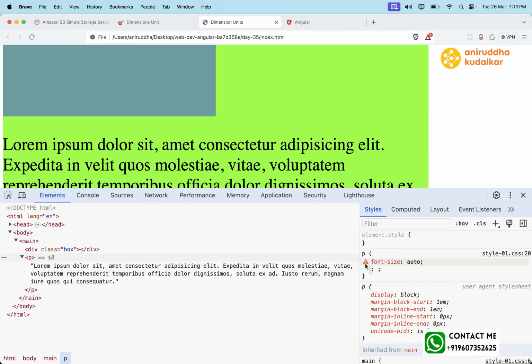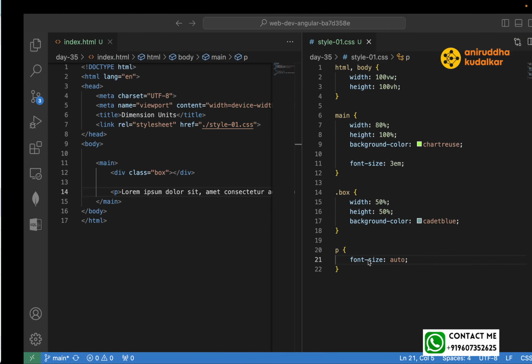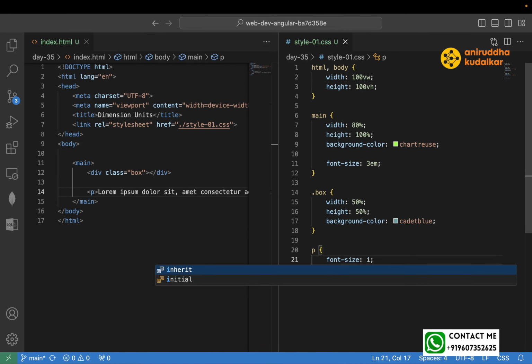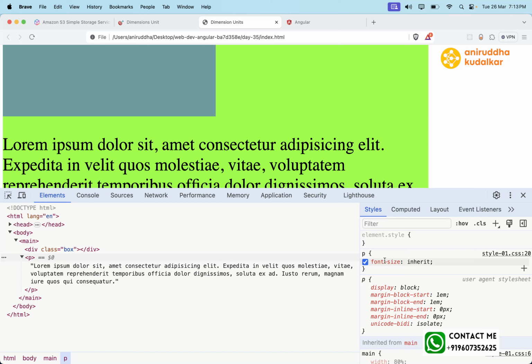See, when you say auto, it will not work. Why will it not work? You will not get this answer right now. Invalid property value, right? Then initial or inherit. What are auto, initial, inherit? You will get to know later on. There is a meaning to all of these, and we'll see that in a separate session. But by default, the value, in my opinion, is inherit, not auto.